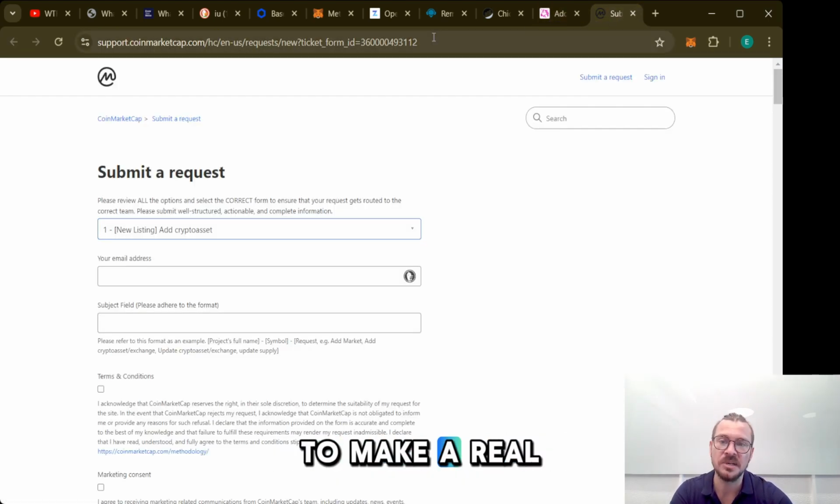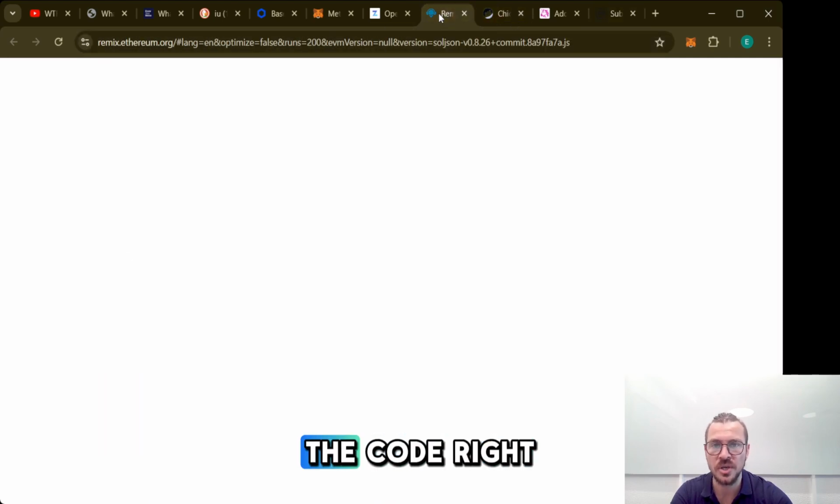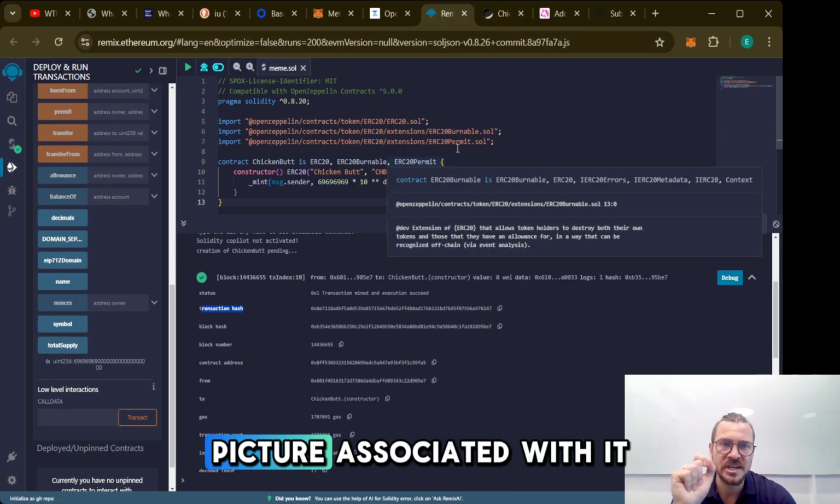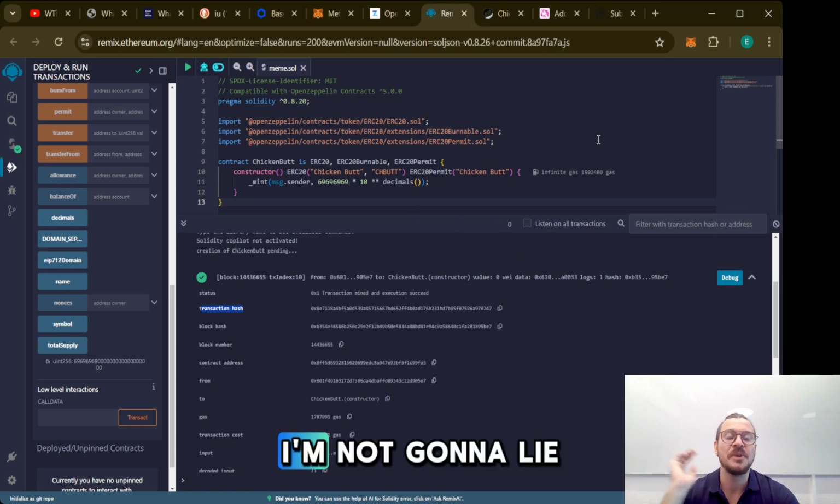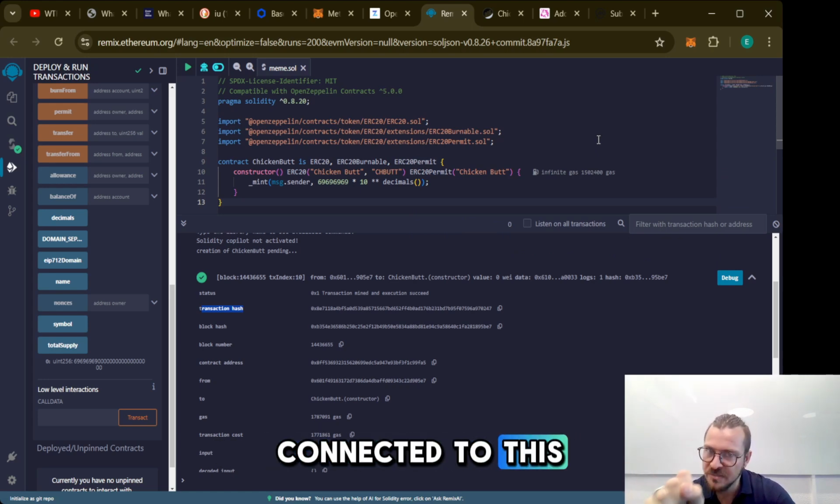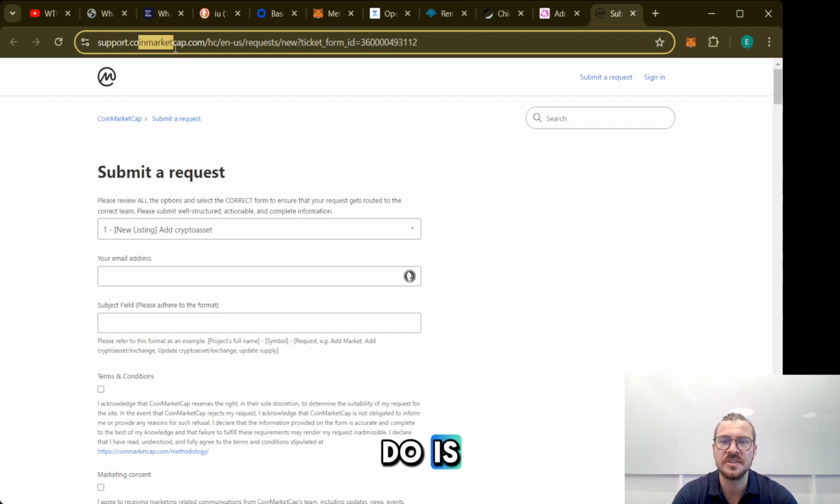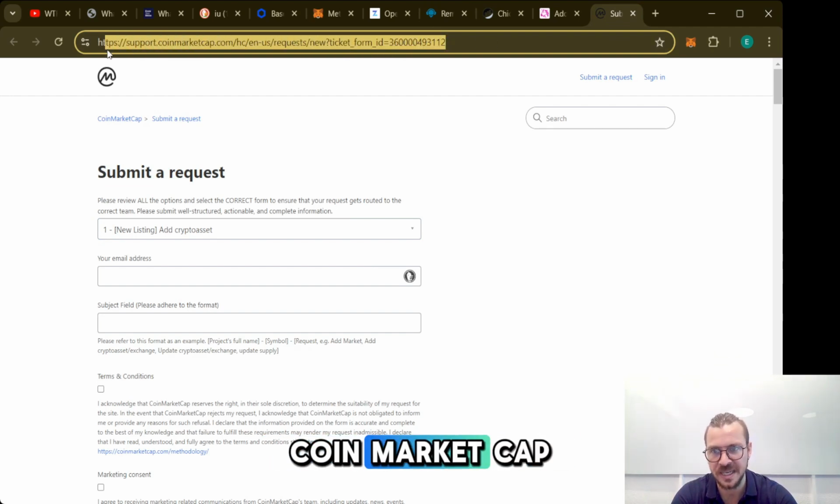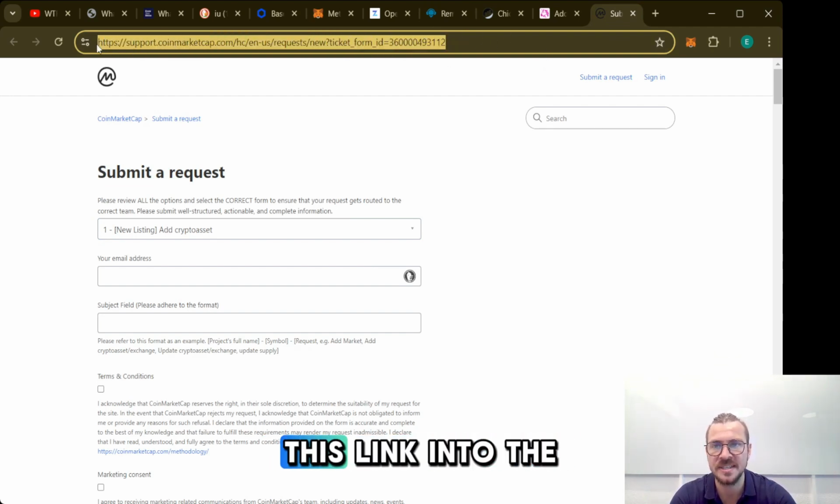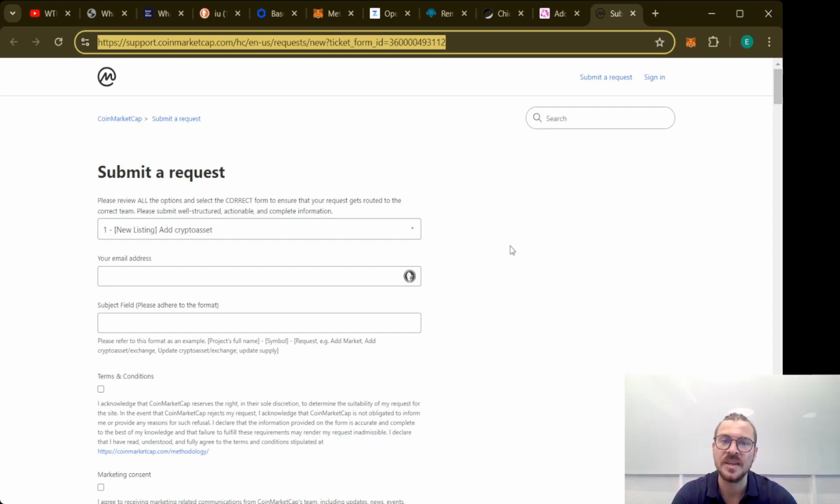Also, if you wanted to make a real meme token, this is just the code. Usually there's a picture associated with it. I'm not going to lie, to get that picture connected to this meme coin is a little bit difficult. What you need to do is submit on a place like CoinMarketCap. I will also paste this link into the description below.